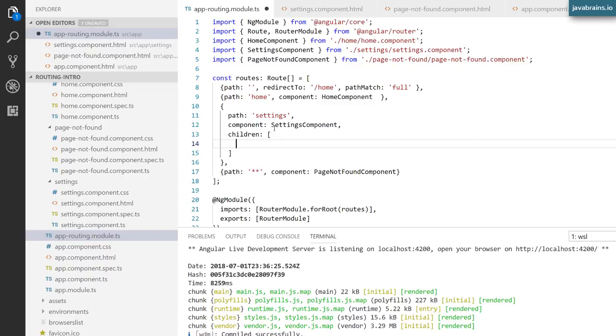I'm going to create an array here, and each element here will be no different from what you see over here. This is also a route. So this also takes in an object, which is a route object. So I'm going to specify a path attribute, and then a component attribute, which is going to be the component. Now the path here is going to be something that gets appended to the parent. Since this is a child, whatever I specify here, so let's say I specify profile, this is going to be appended to the parent. So in order to resolve to this component, Angular is going to match settings/profile.